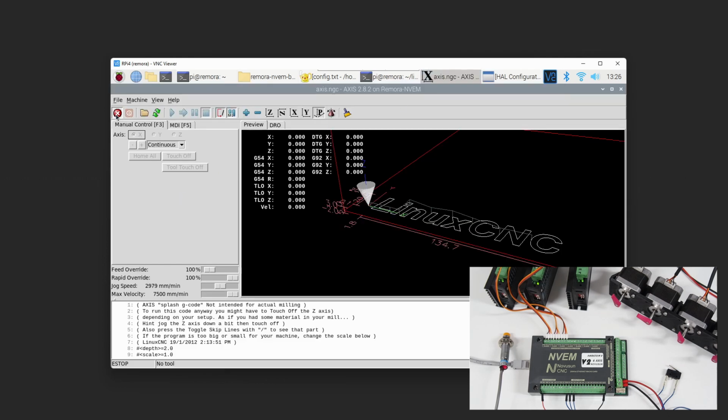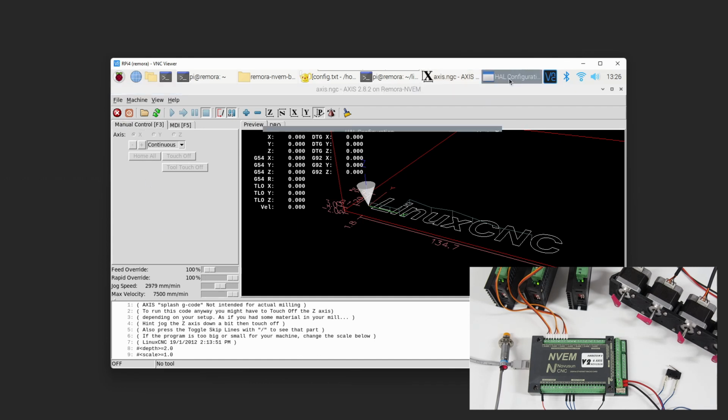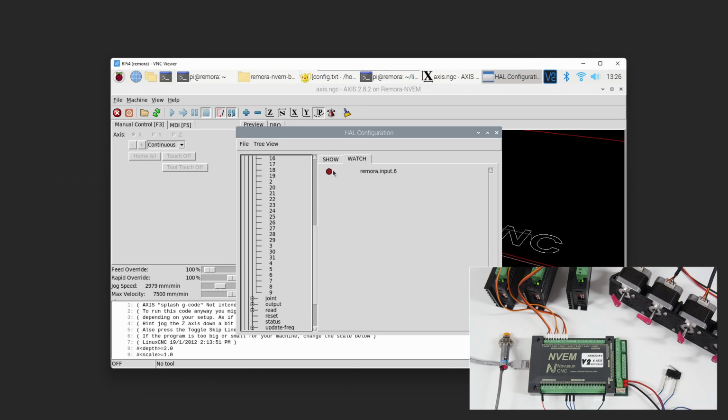So we've lost our communications again, so we can enable LinuxCNC again. Here we can see that the input is low, and if we press the switch now, we'll see that go high.